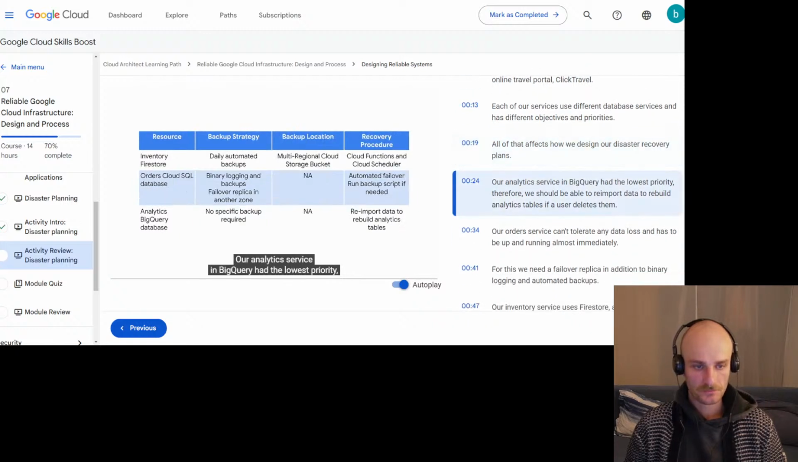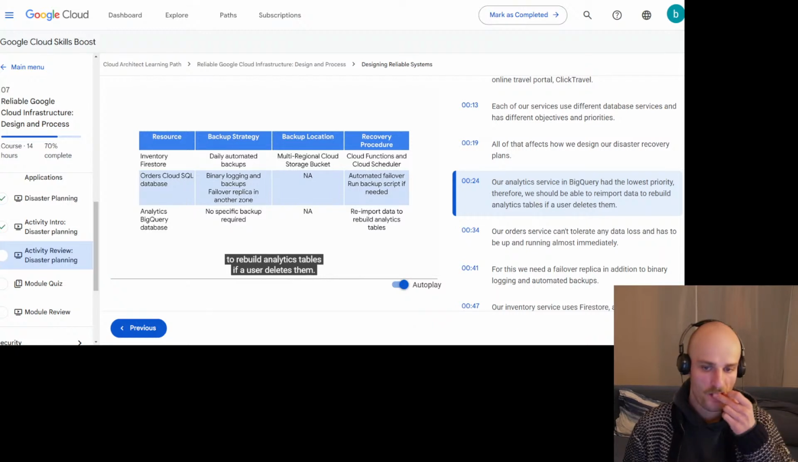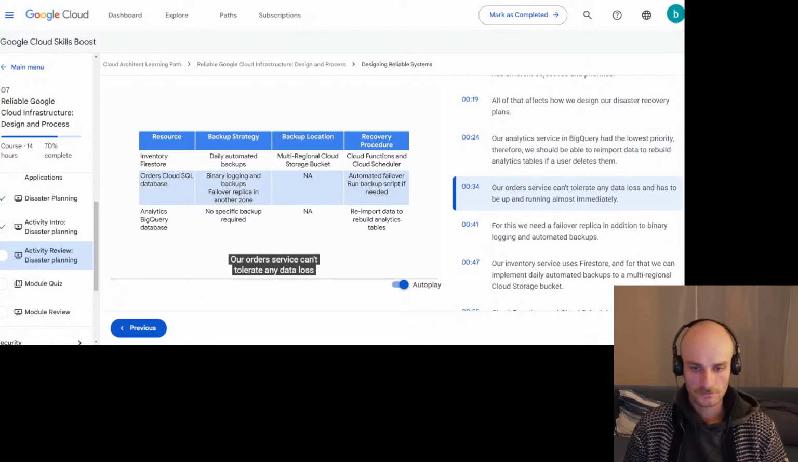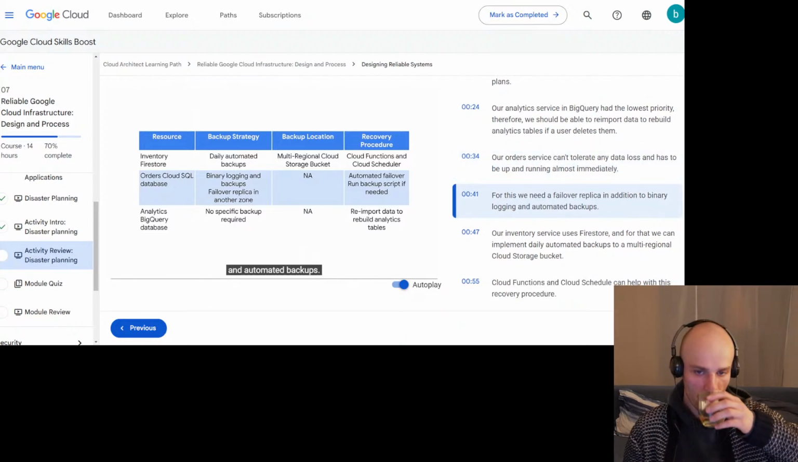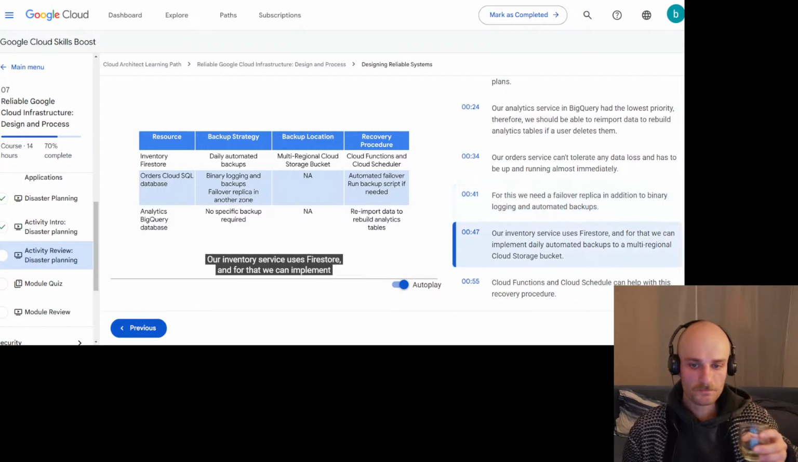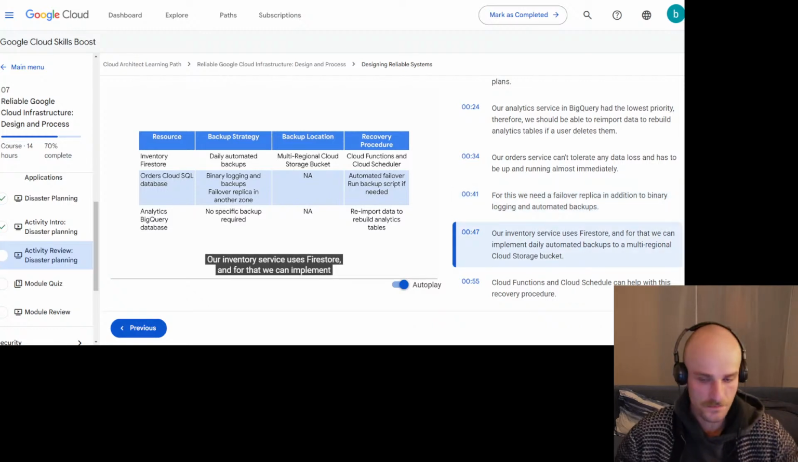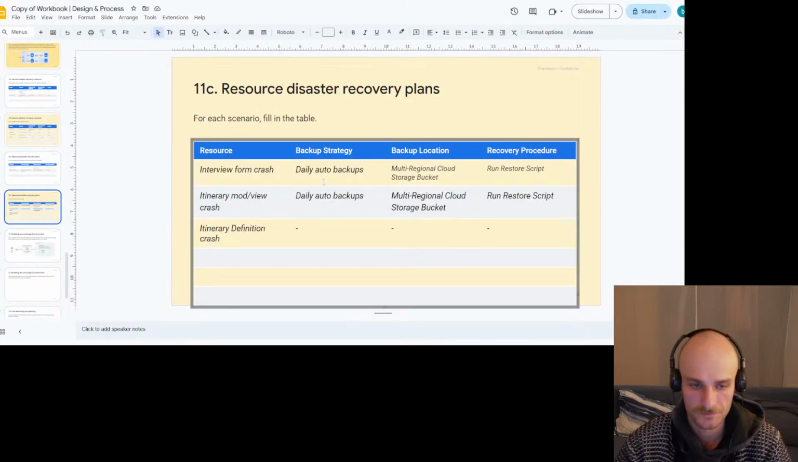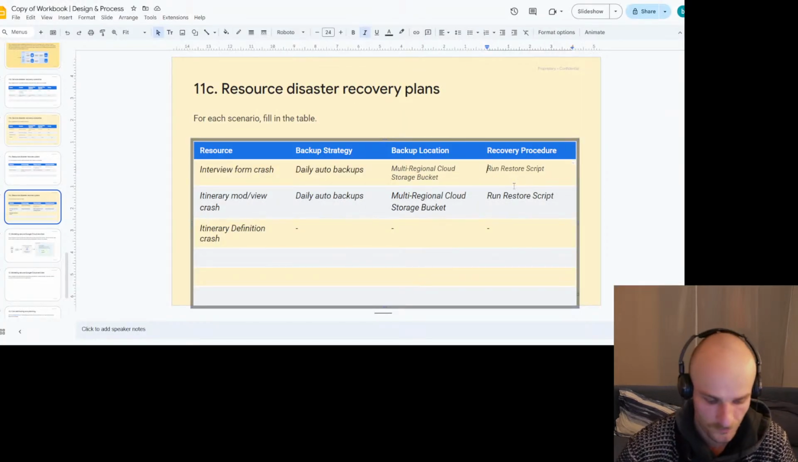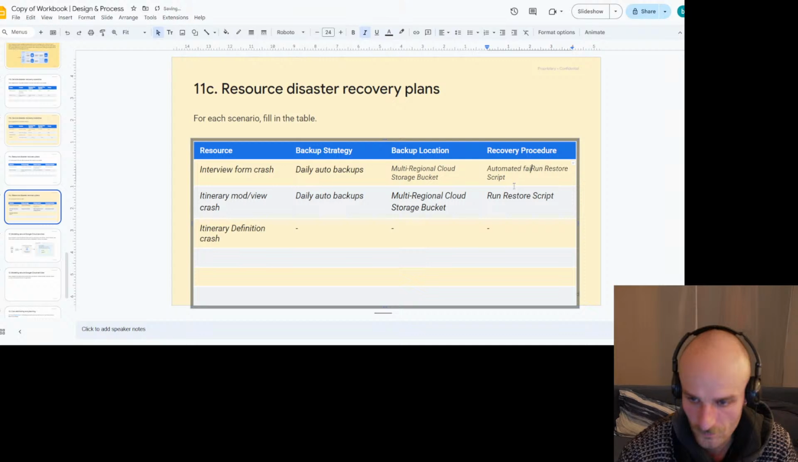Our analytics service in BigQuery had the lowest priority. Therefore, we should be able to re-import data to rebuild analytics tables if a user deletes them. Our order service can't tolerate any data loss and has to be up and running almost immediately. For this, we need a failover replica in addition to binary logging and automated backups. Our inventory service uses Firestore, and for that, we can implement daily automated backups. Okay, automated failover. I like this.